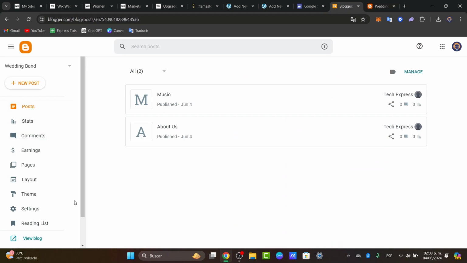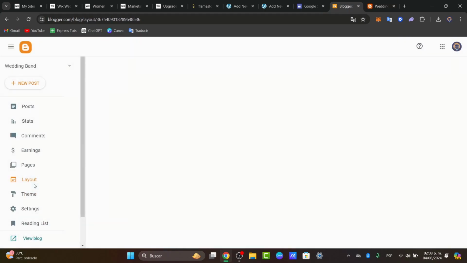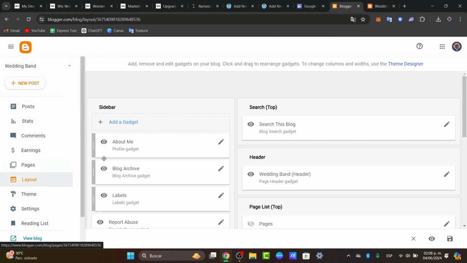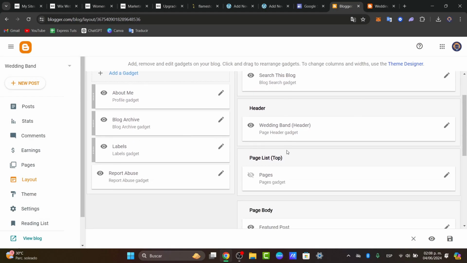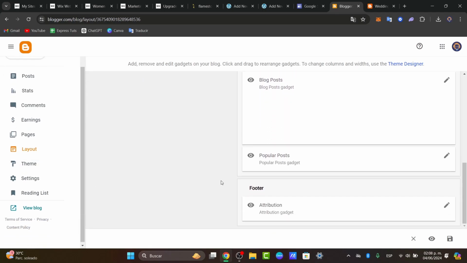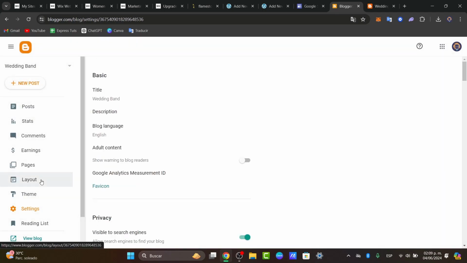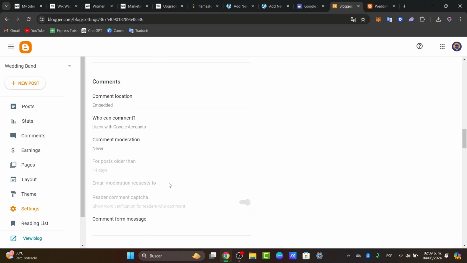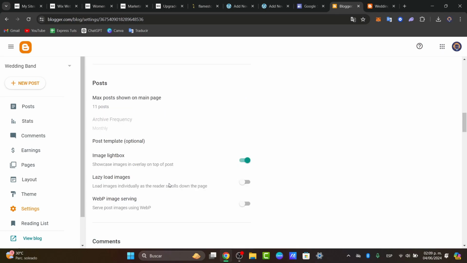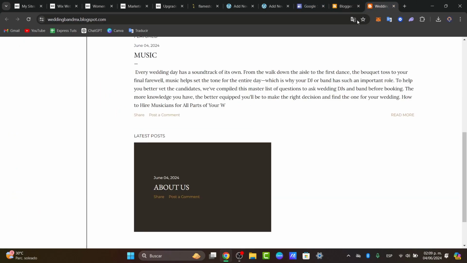If you want to edit many more elements, I'm going to focus on the layout. Directly here in the layout, what you can do is change the sidebar. You can change the search, the header, the page list, and many more elements, so you can change all of those elements. And lastly, the settings. So you can change the title, the description, the language, whether this is adult content, Google Analytics, publishing, and so much more. Once you finish all of those elements, what you can do is save this, and then you're actually good to go.